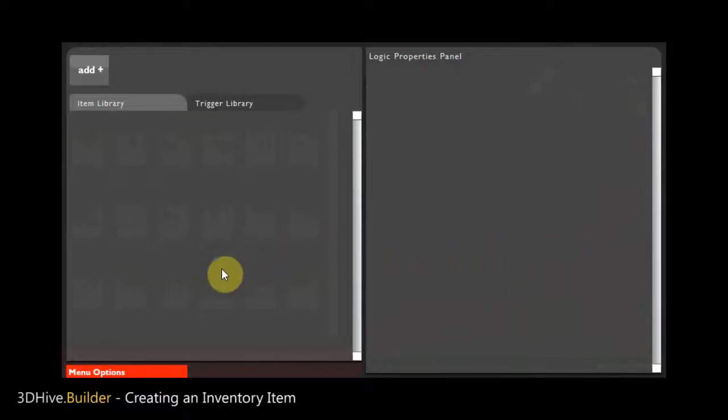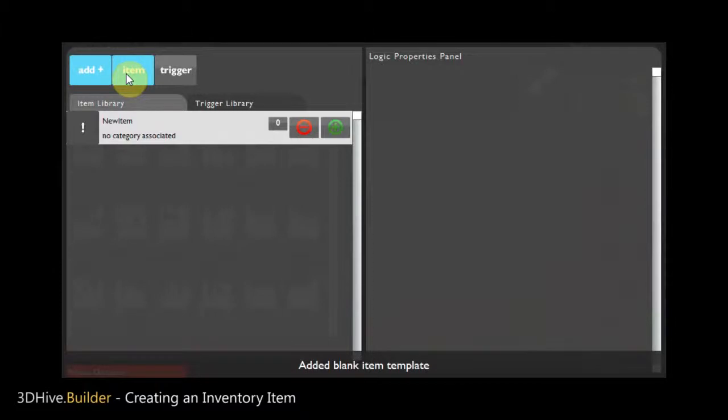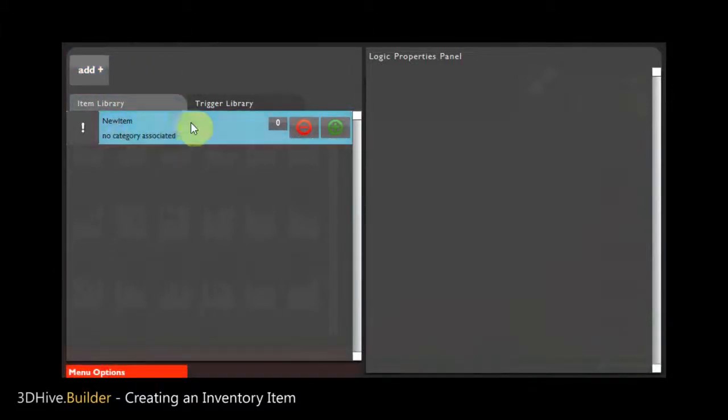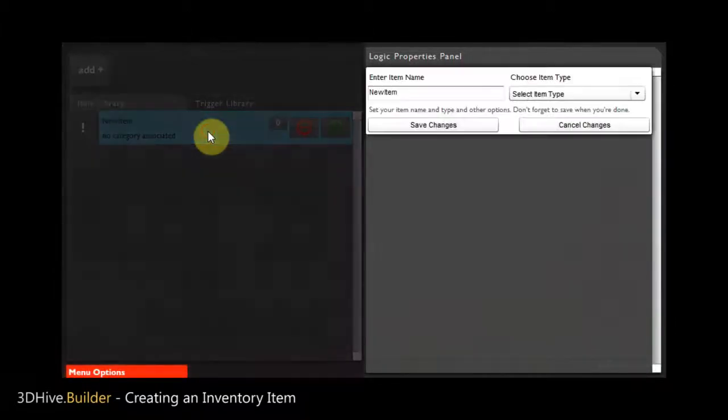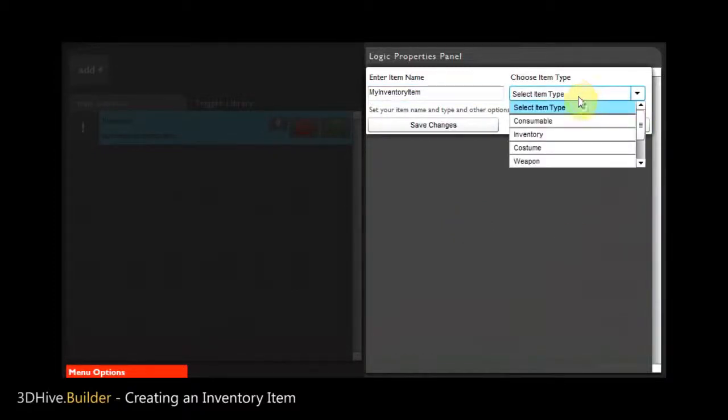So let's roll over the Add Plus button, and we're going to create a blank item by clicking on the item button. Then we're going to click the blank item we just created, which will bring us to the settings page of the item, and we can select the item type. I'm going to give my item a simple name like my inventory item, and I'm going to choose the item type as inventory because that's what we're going through today.